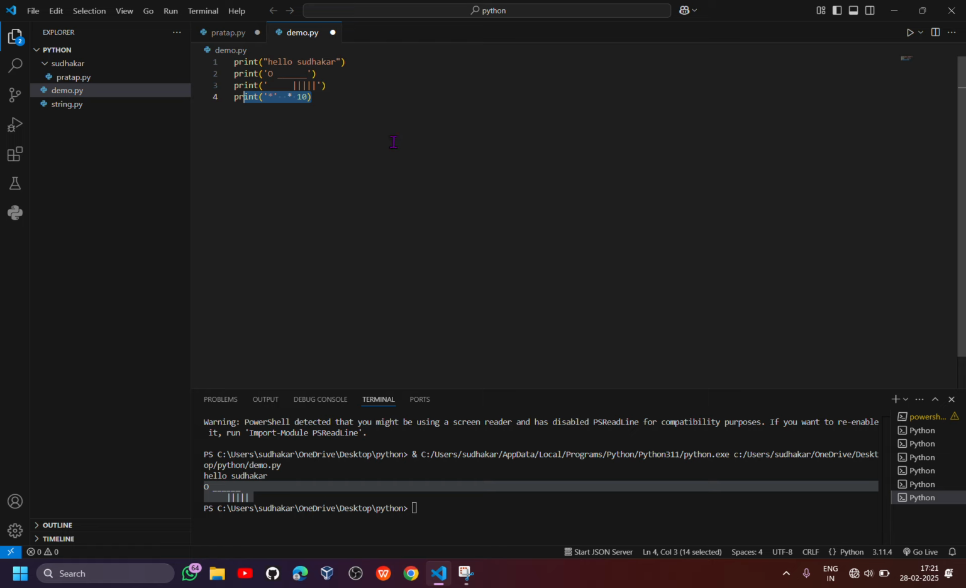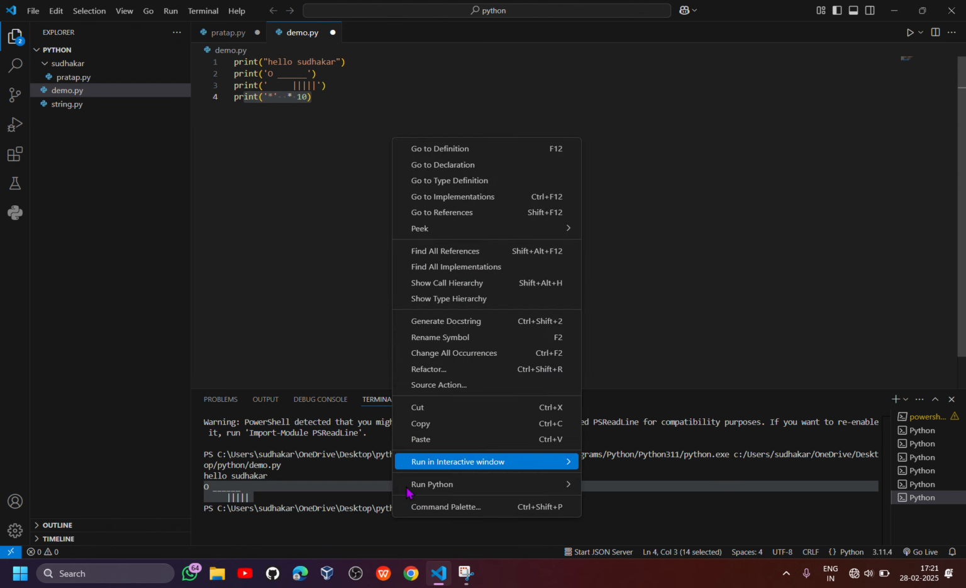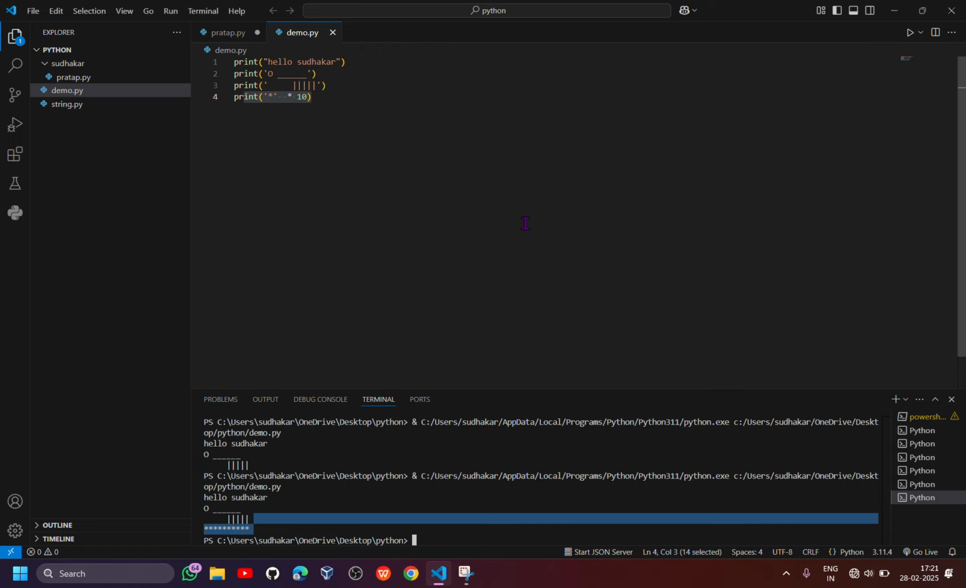Okay, let me run our program, see what happens and what the result is. Just right click, run Python file in terminal. Oh, this is beauty. Here we have our 10 asterisks, right? So this is how a Python program gets executed, my dear friends.